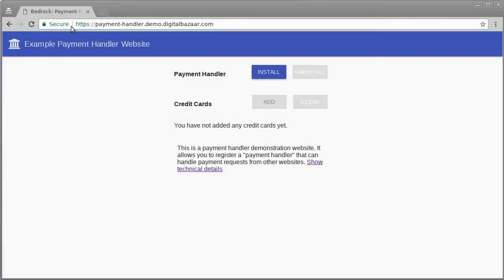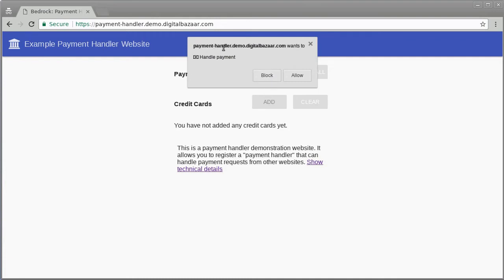The first step in the W3C web payments flow is the registration of a payment handler. A web developer adds code to their website that asks the user for permission to handle payment on their behalf. This code is triggered when the user clicks the install button.